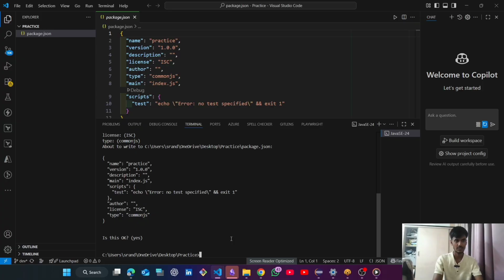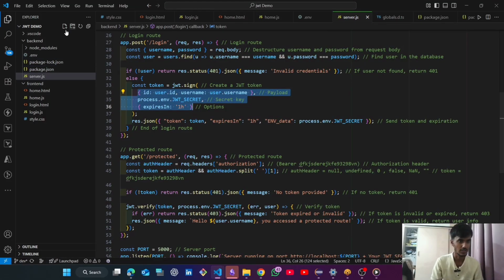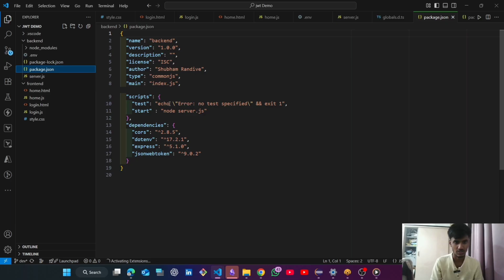After that, you will need to install some modules from the Node library, and the command is npm i pg. Then, the modules which are required to create the access token. You can also see them in the package.json here: cors, dotenv, express, and jsonwebtoken.